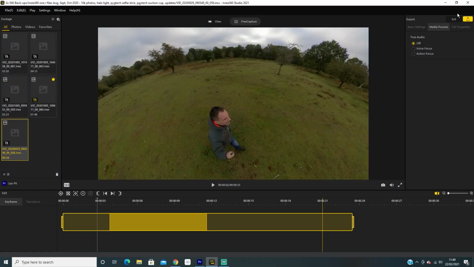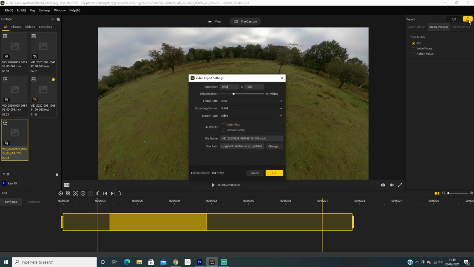Now when we select the export icon, the export pop-up in the middle has both the color plus and the remove grain icon. And the result of these won't be seen until we export the clip. You can either export your clip in the default 1920 by 1080 or you can change it to 4K at 3840 by 2160. But remember, the bigger the resolution, the bigger the file and the harder some computers will find it to play the clip.